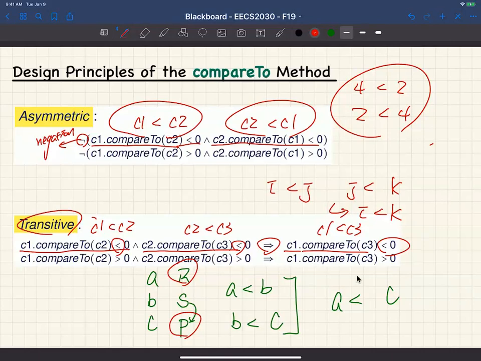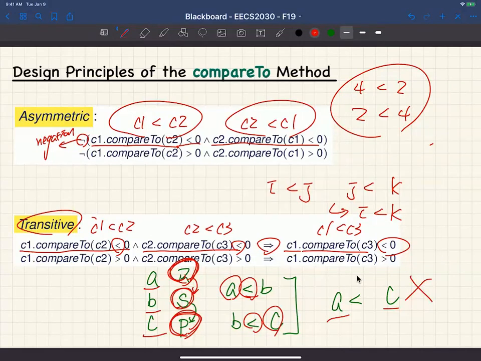Okay? Let me say it again quickly. Think about A, B, and C. A has a strategy that's going to win over B. So that's why I say A less than B. B also got a strategy to win over C. That's why B is less than C. By transitivity, we say that A should be winning over C. In this case, rock should win over paper. In that case, no. Contradiction.